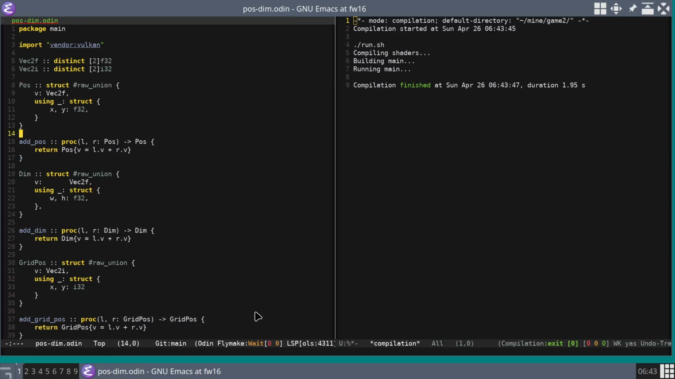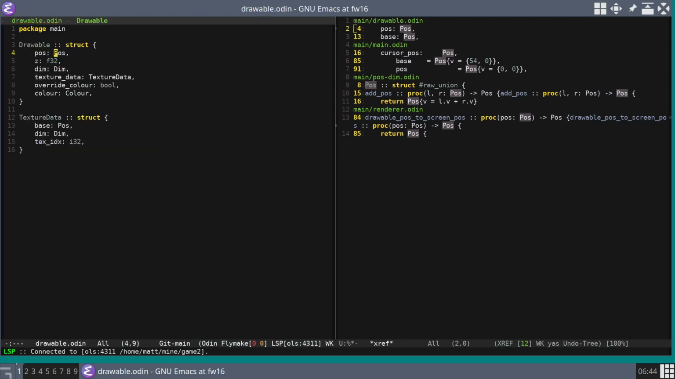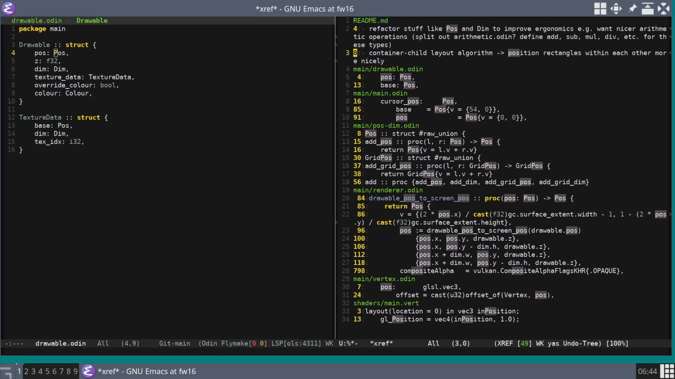Is it worth doing the rest? Possibly. I don't know. We go have a look and see if we have anywhere where we're doing this sort of maths. Best way to do it, if I did search for the word pos. I'm looking for places that seem like they're doing a lot of maths.